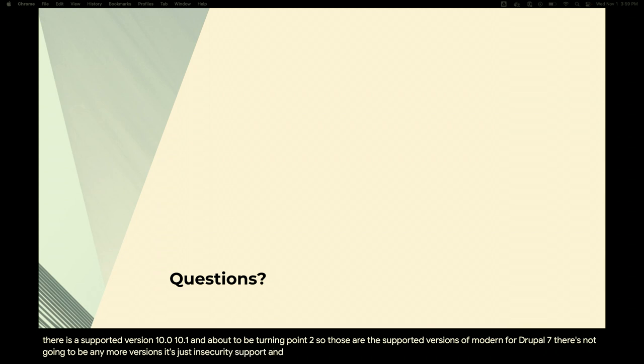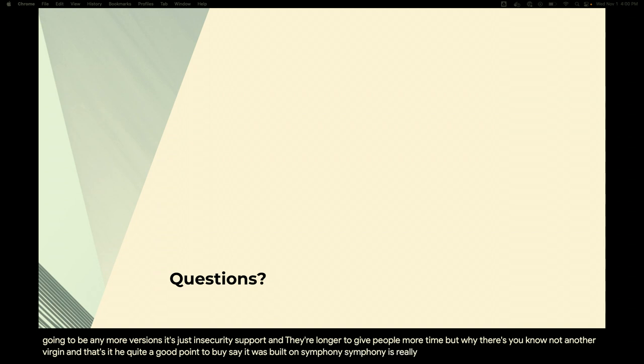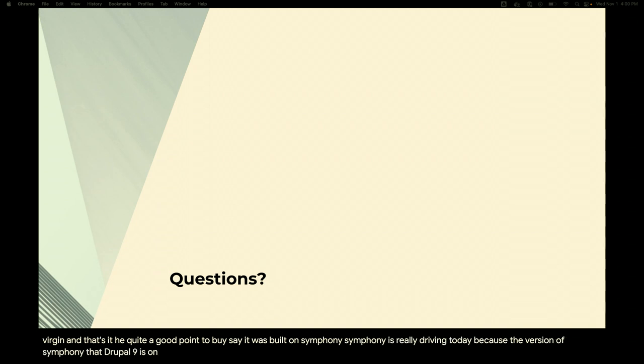And that's why, for that and other reasons, the end of life has been extended longer to give people more time, but why there's not another version. And that's a good point too. I said it was built on Symfony. Symfony is really driving today because the version of Symfony that Drupal 9 is on, its end of life is today. So we have to have a new version of Symfony as well.